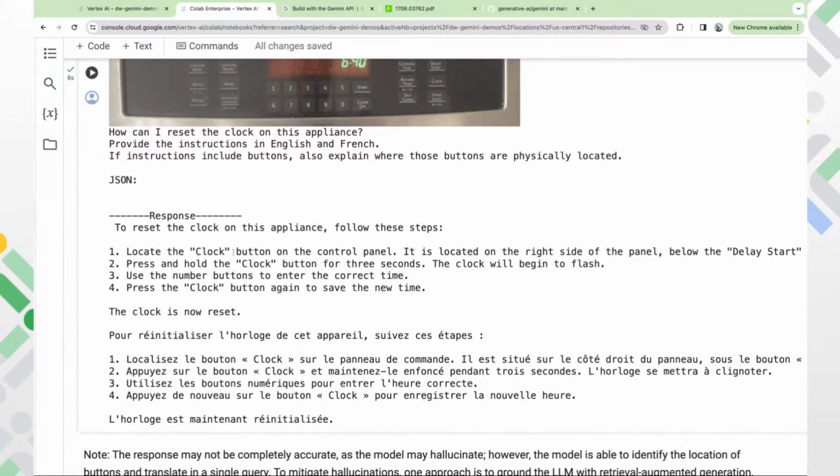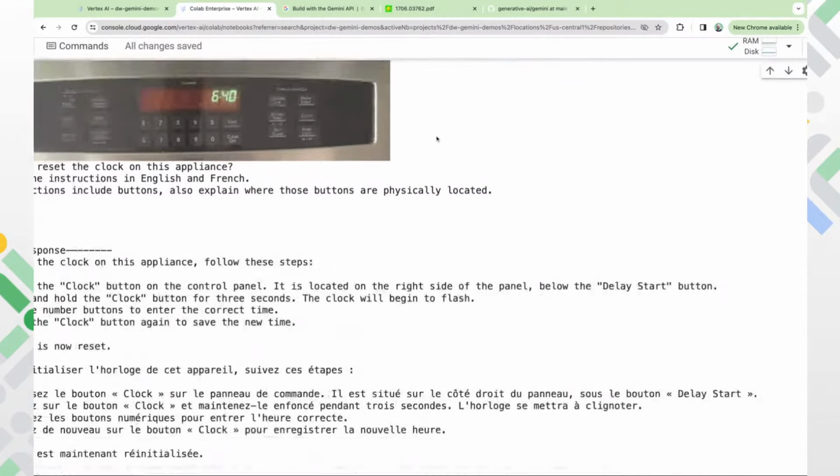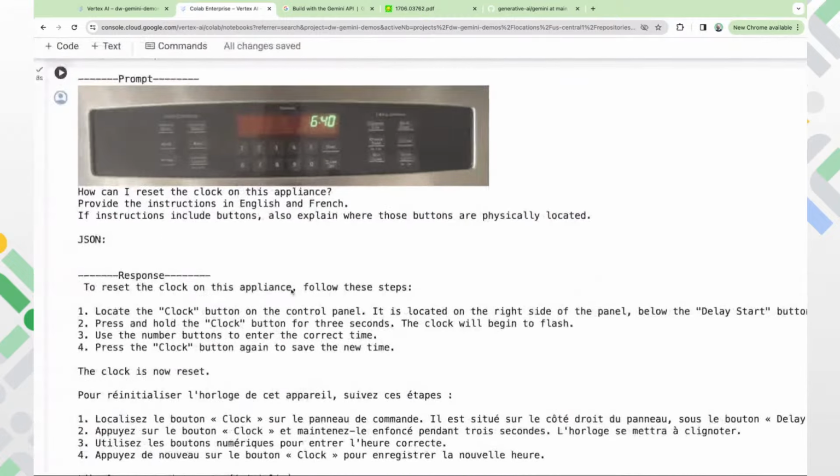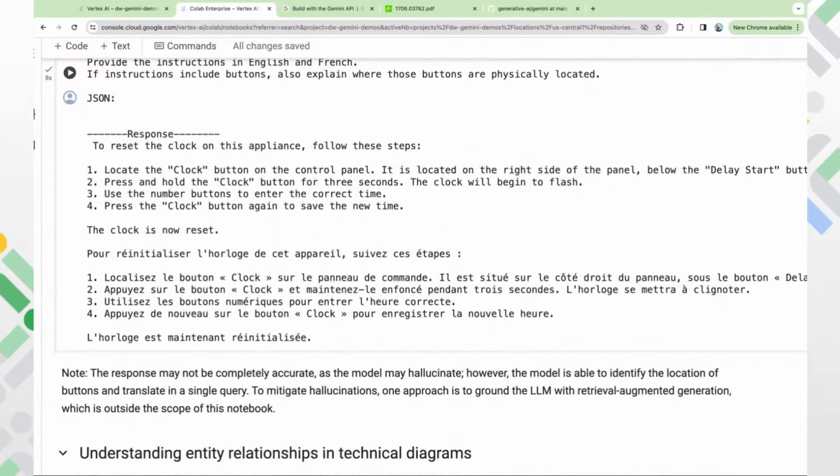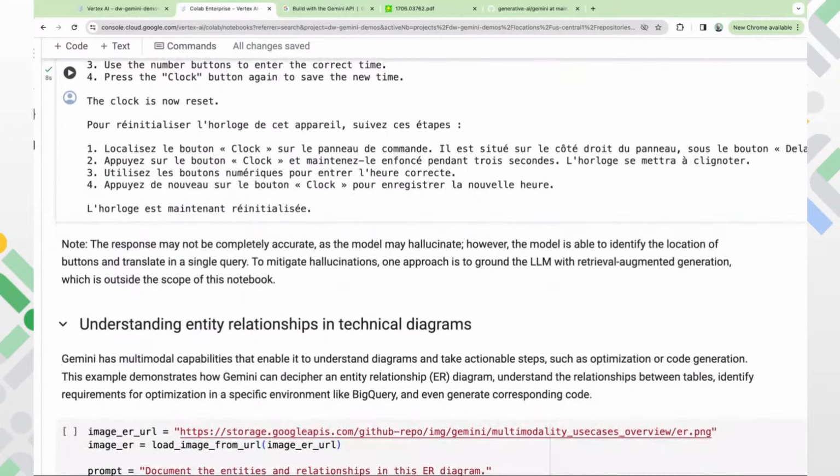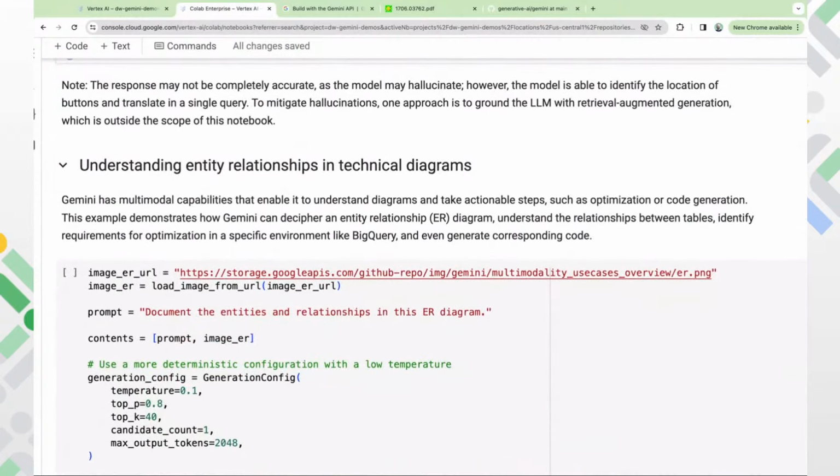appliance. Locate the clock button on the control panel. It's located on the right side of the panel below the delay start button. Yes, it sure is. There it is. And then it explains how to reset the clock, and then it also gives us the same instructions in French, right? But it's really, really interesting, the translation as well as that.